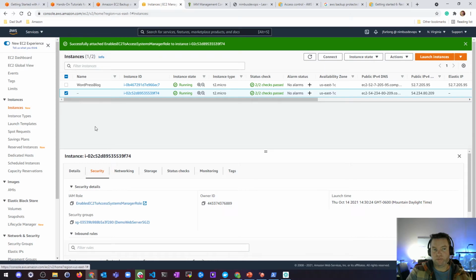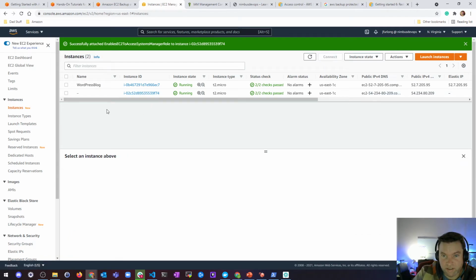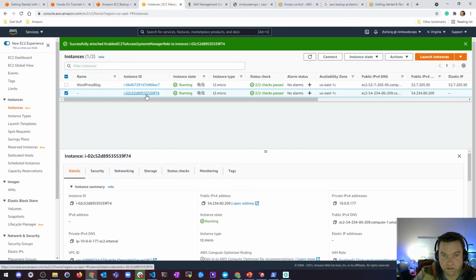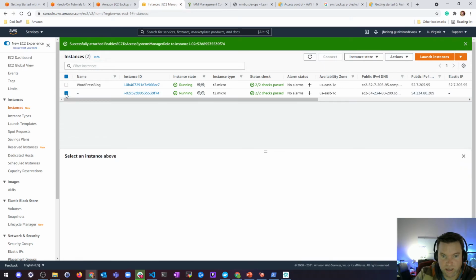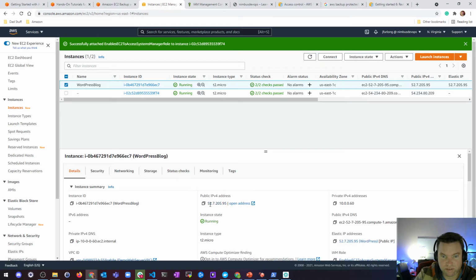And so if you do want this to work in the future, you just need to have that role ready to go, created in advance, that gives backup permissions to do that. AWS Backup, not the EC2 instance. And that's it. So this is my restored version. You'll see it has a different private IP address. It has a different public IP address. So 54.234.81.80.209. This is 52.7, and then this one is a completely different private IP.